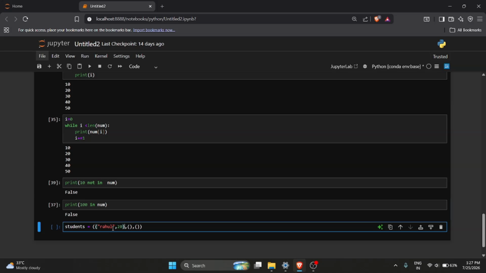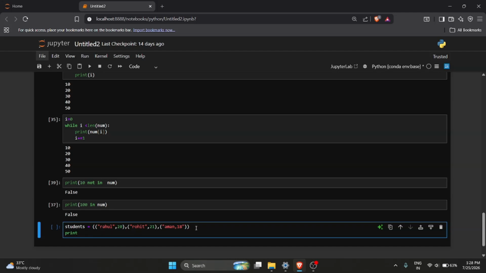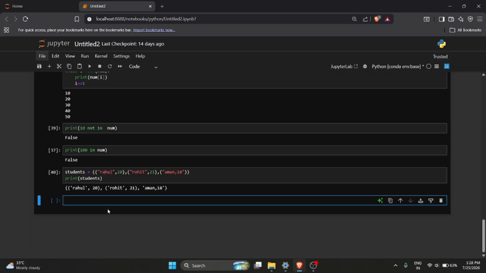Rahul, who is 20 years old, Rohit, who is 21 years old, and Aman, who is 18 years old. And if I say print students, it will print like this.